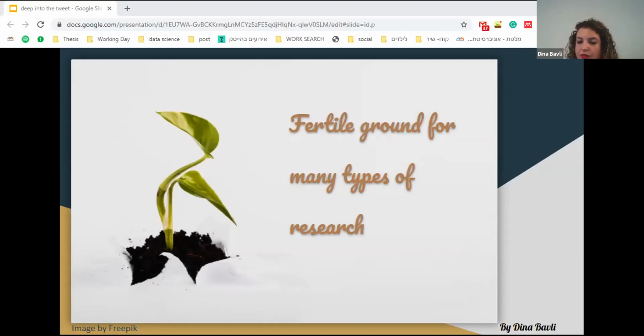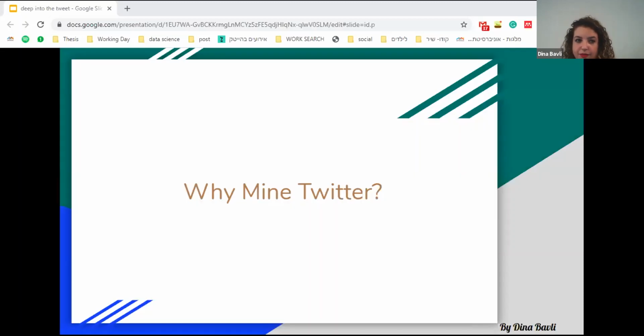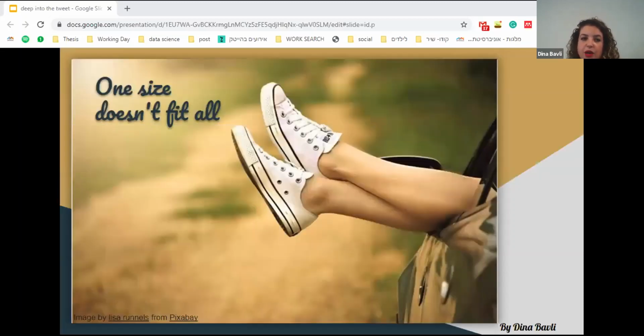So why should we even connect to the Twitter API and mine it? Why do it? Well, one size doesn't fit all. Not all data that is out there is fit exactly for what you want to research, what you want to examine. So no matter what you choose, if it is to mine Twitter or to create your own database, I would like to introduce you to a way to do it.